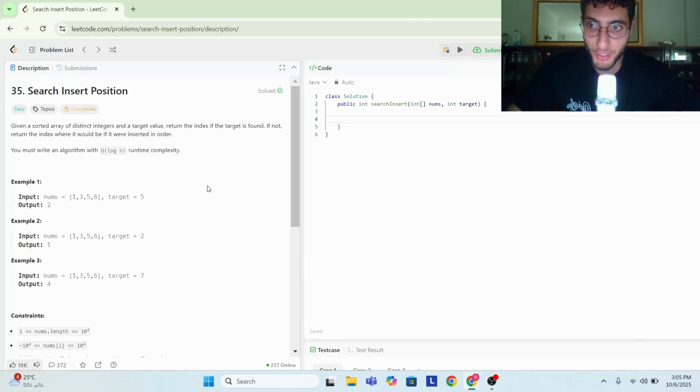Now let's solve Search Insert Position. In this problem, we're given a sorted array of distinct integers and a target value. We need to return the index if the target is found in that sorted array, and if not, we need to return the index where it would be if it were inserted in order.